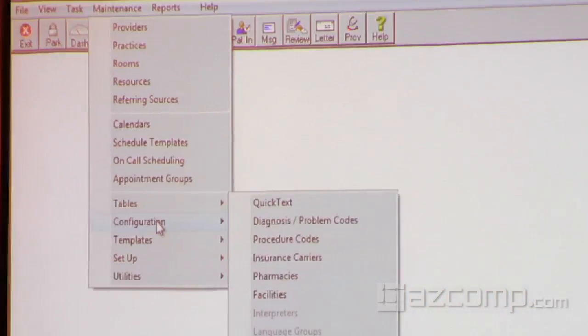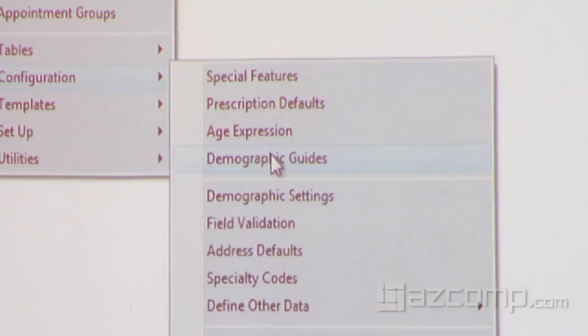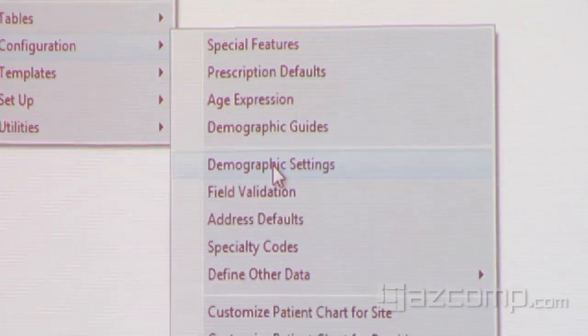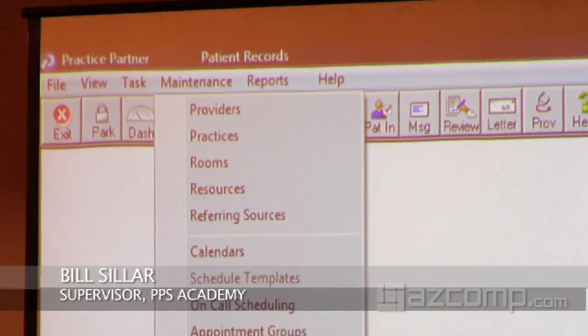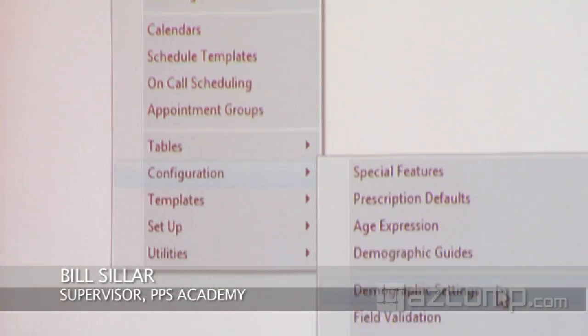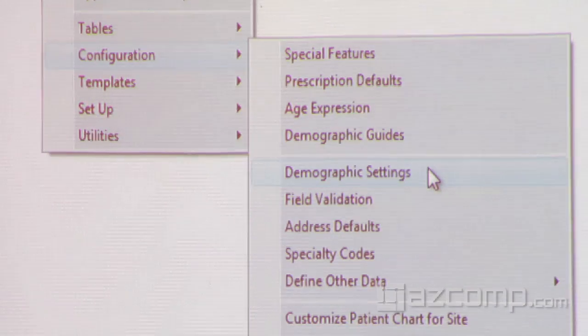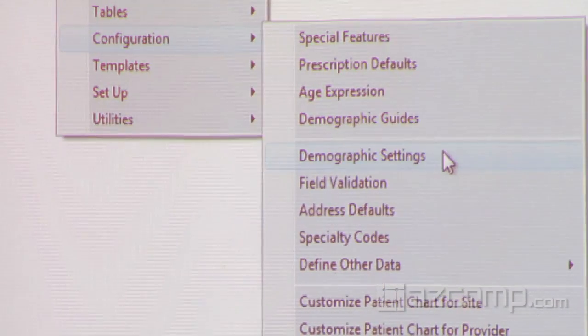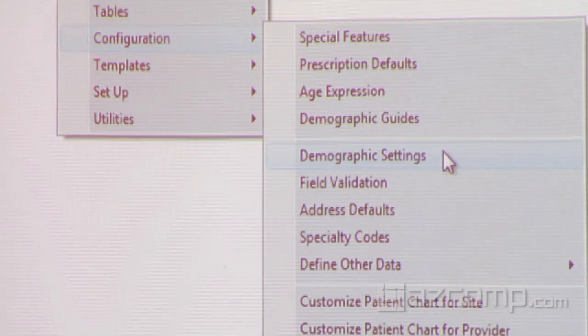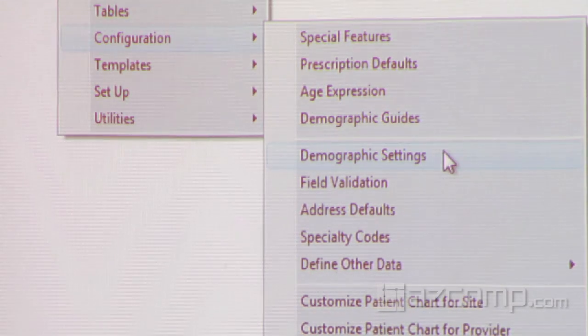Let me show you real quick how you can set up the ethnicity and the race to show. I don't know if you guys can see that, but where I went is maintenance, configuration, and demographic settings. If you guys are on any of the 9 series of Practice Partner, you're going to have this ability. This is not a 9.4 or a 9.5 item. So maintenance, configuration, demographic settings.